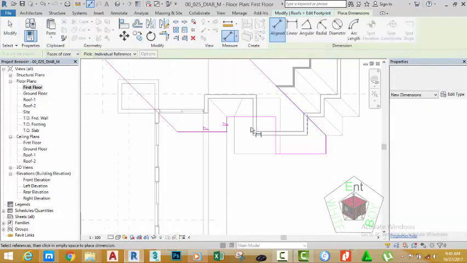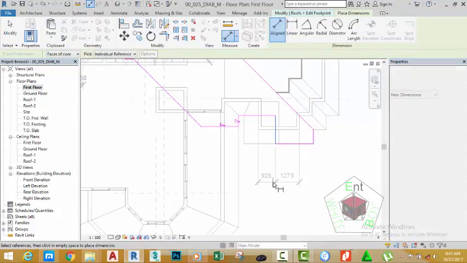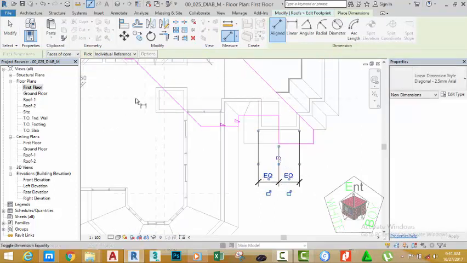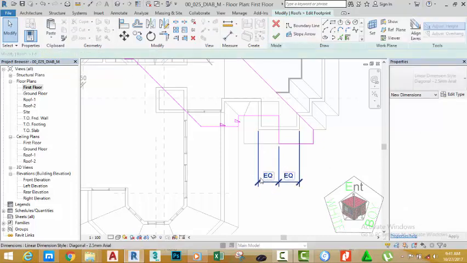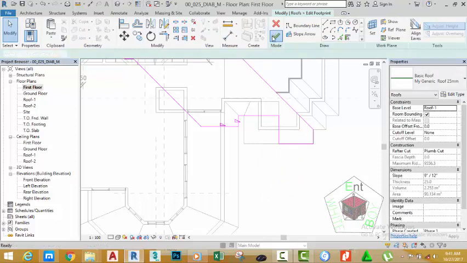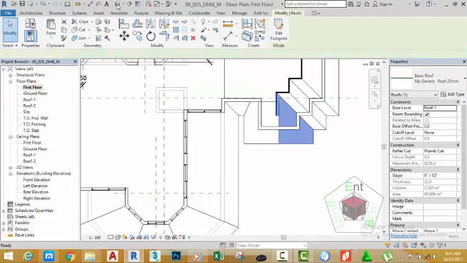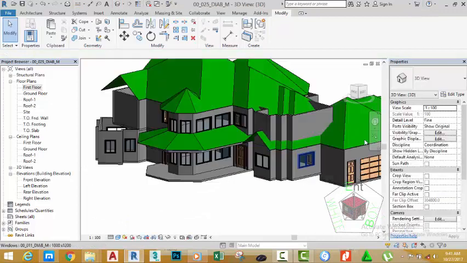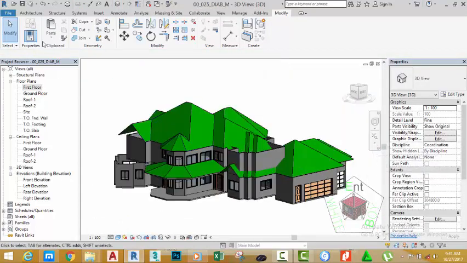Click the edge of this face, and click on this sketch line. Move the dimension down and click to place the dimension. Click the EQ button. Click modify. Select the dimension and hit delete on your keyboard. Click the green check mark. Go to the default 3D view to see the results. Click the zoom to fit command and click the save button on the quick access toolbar.